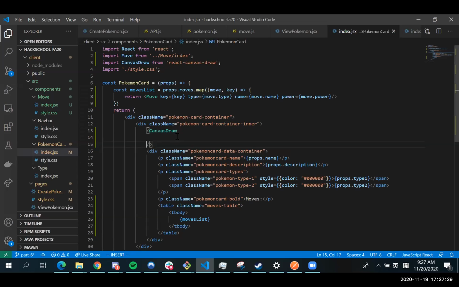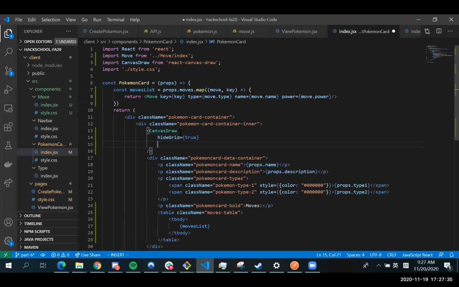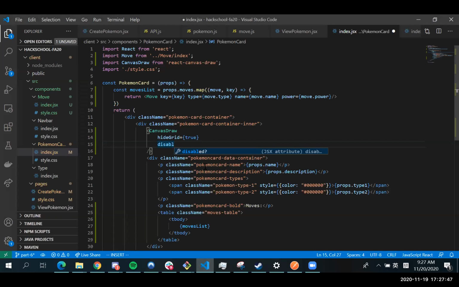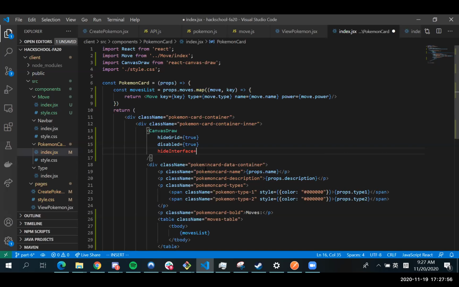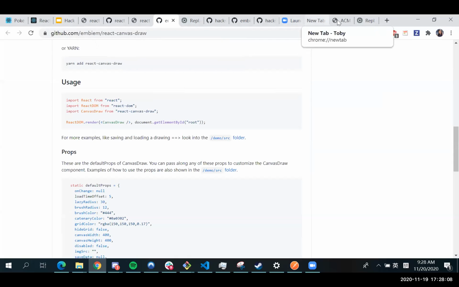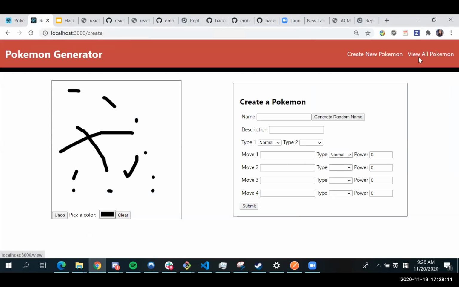Then we will need to define a bunch of properties such as hideGrid equals true. Let's see if we have other properties that we can grab really quick. Disabled should be true because we don't want people to be able to draw on our viewing. Hide interface is also true. Let's see what happens in our code.